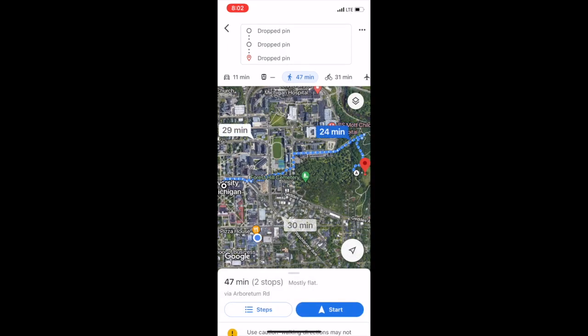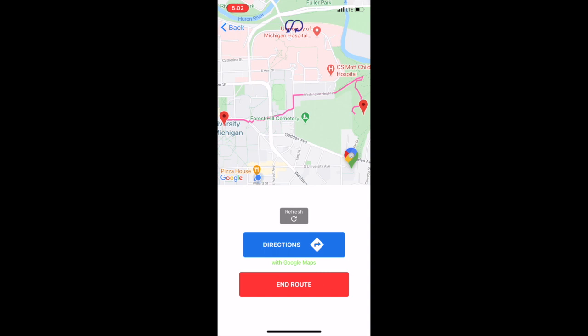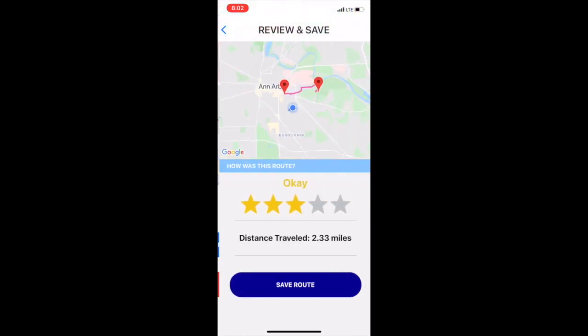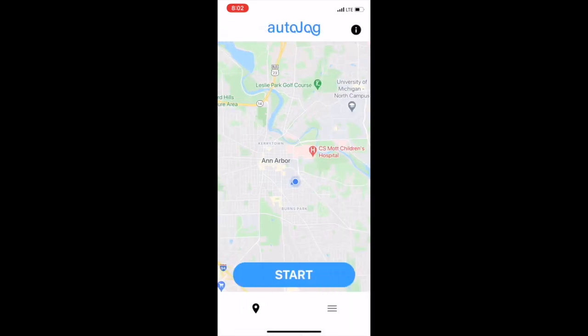Once you're finished with your run, simply navigate back to the AutoJog app and click the End Route button. From here, you can rate your route and you can see the total distance traveled. Then click Save Route. Simply select OK, and you'll be redirected back to the front page.